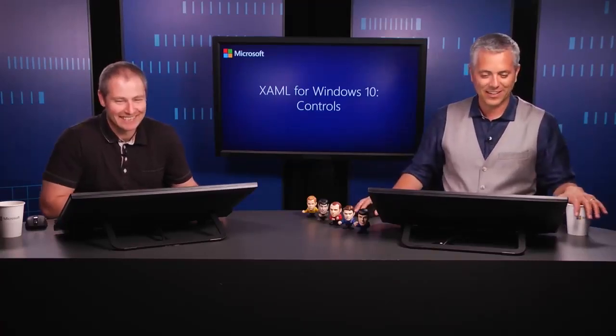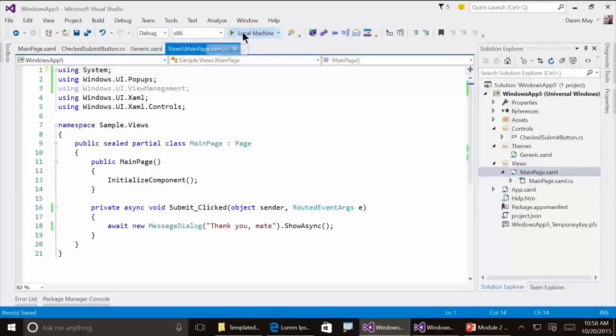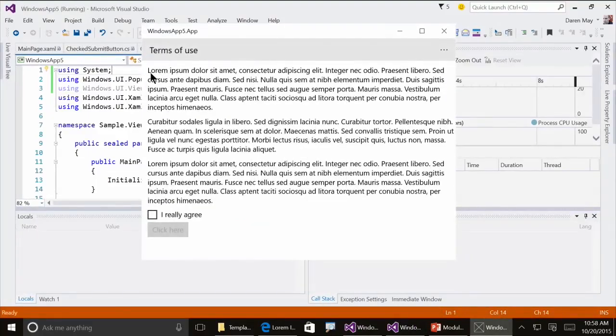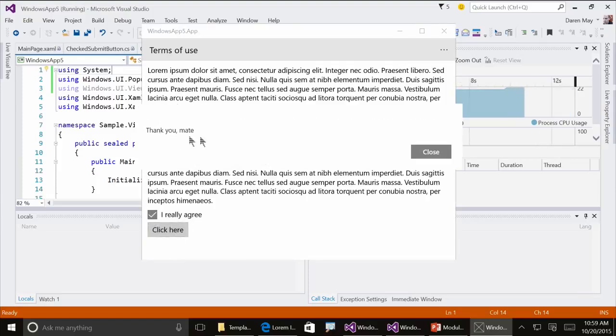All right, very good. All right, let's see what this looks like. I'll go ahead and run it. And breathe a huge sigh of relief. Thank goodness I know how to show a dialog. All right, so Lorem ipsum dolor sit amet. It seems good. I'm going to go ahead and agree to that. And then when I click this, now I get, thank you, mate. Very nice. I like how the new dialogs can go outside like that. Yeah, it's nice.